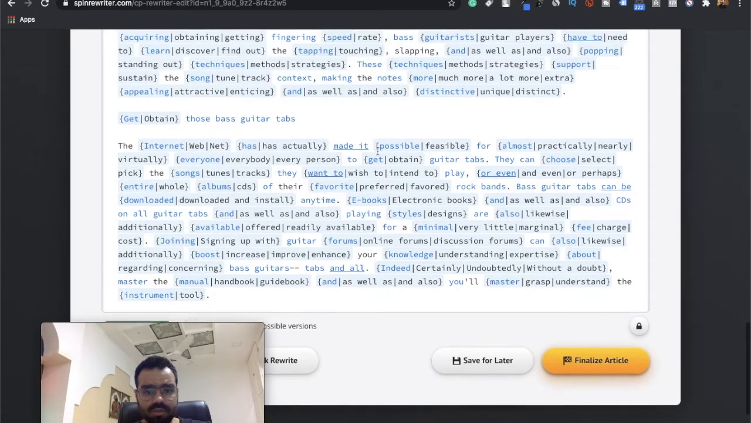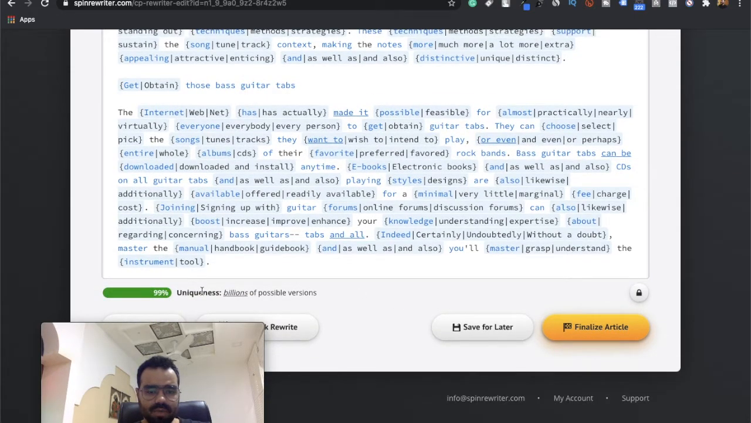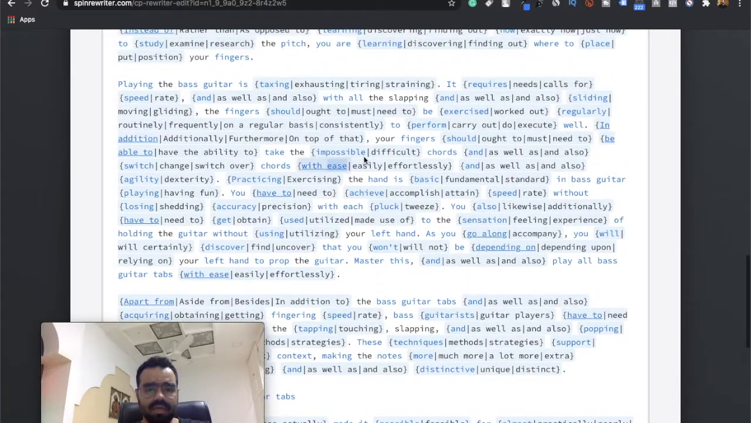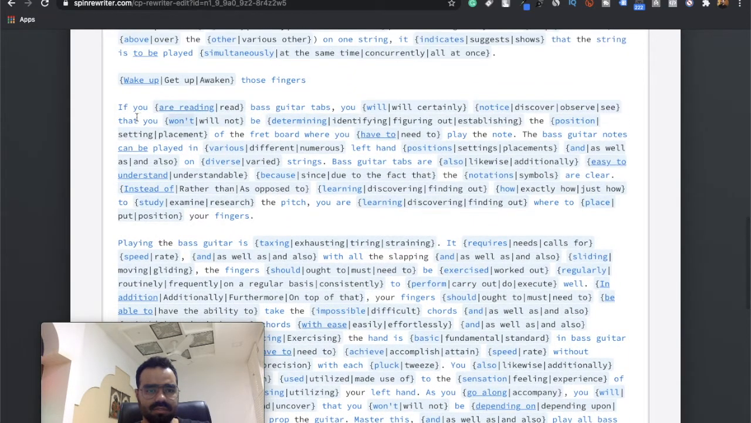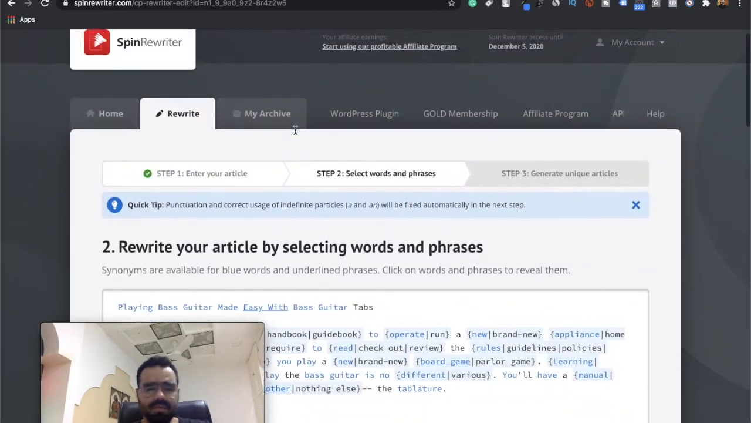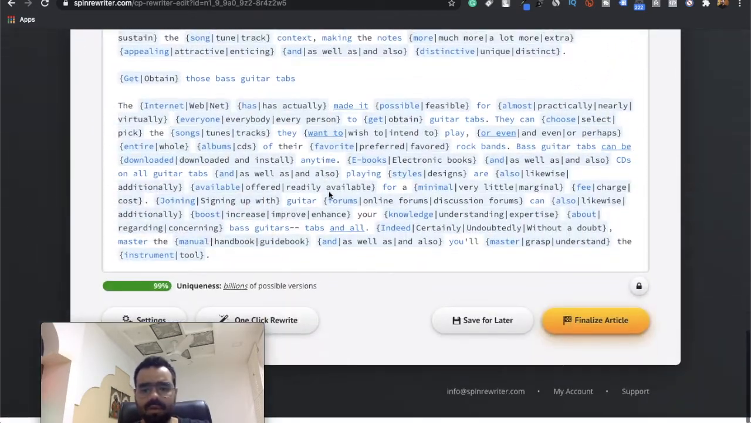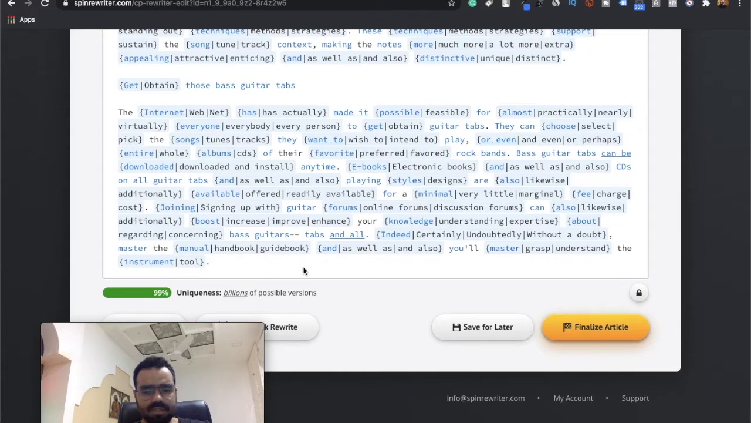Okay, so as you can see, this has a 99% uniqueness, billions of possible versions. You can create more articles, you can create more versions out of it. Like I told you, this is the spun article. If you are reading now in one article, it can show if you are reading bass guitar tabs. In the other article, it might show if you read bass guitar tabs, or if you read bass guitar tabs, anything of that sort, but the meaning would be same, right? You get the point.